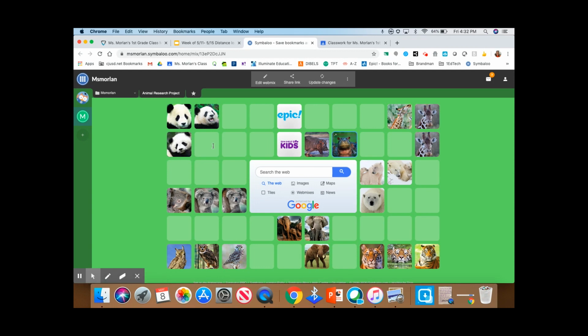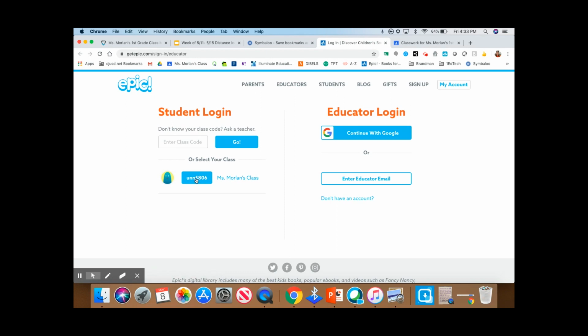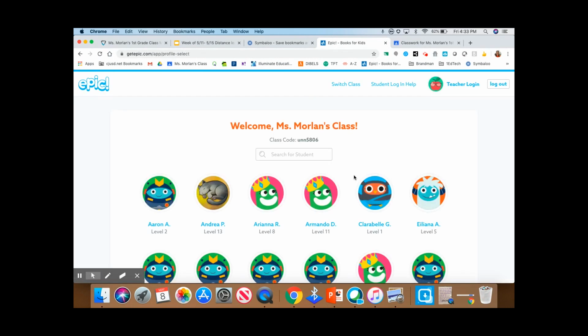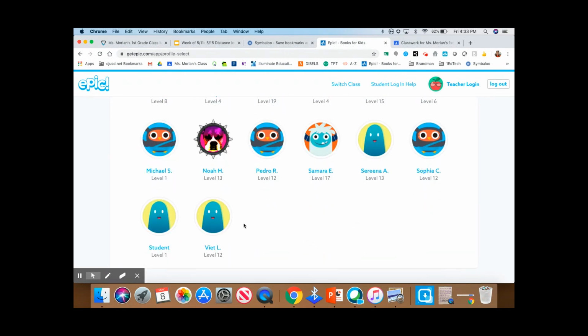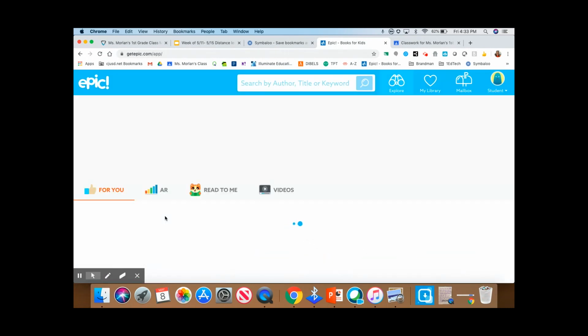But I also want to show you, so now these tiles of your animal are websites to find information. Another place you can find information on your animal is Epic. Okay, so I'm going to click here. Okay, and then we're going to sign in, put your code. Now, everyone should know the code by now if they've been using it. Click on it. Okay, and you'll find your name. Now I'm going to click on student. I made a student account.